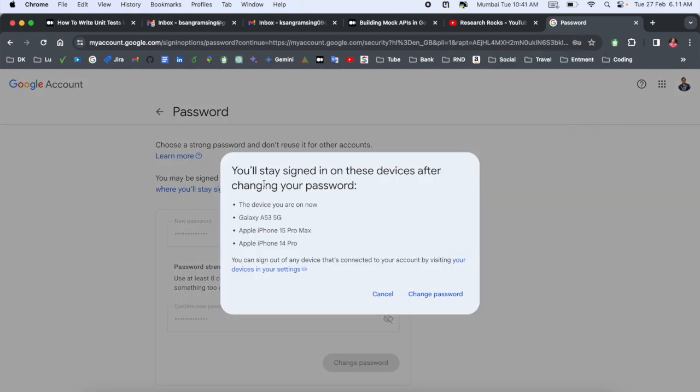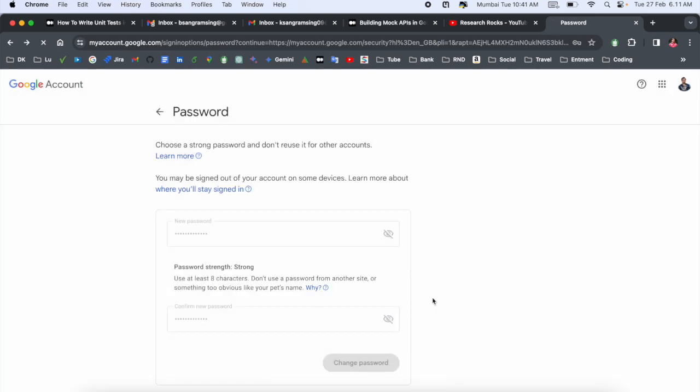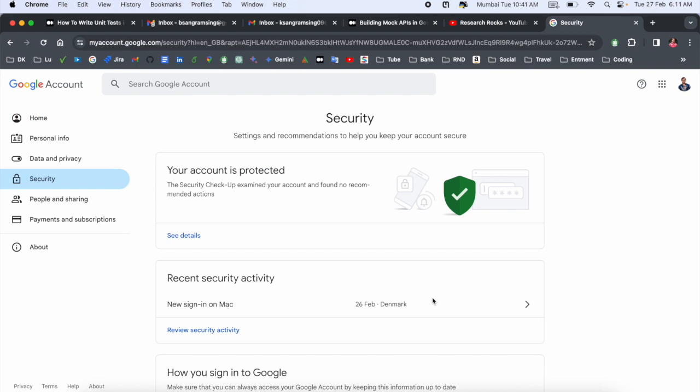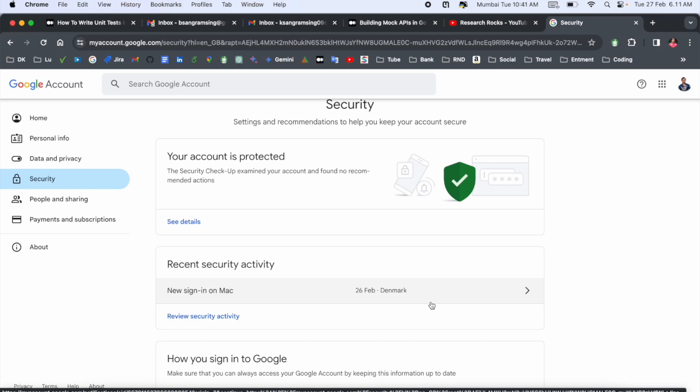Change. The message is asking me whether you stay signed in on those devices after changing your password. Change password and boom. This is a simple process to change your passwords and protect your Google account or Gmail account.